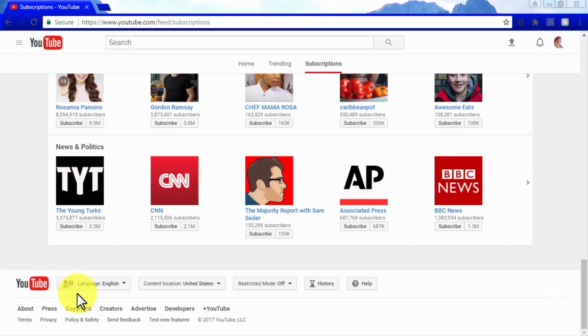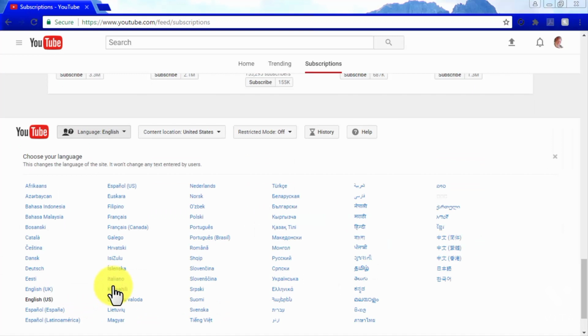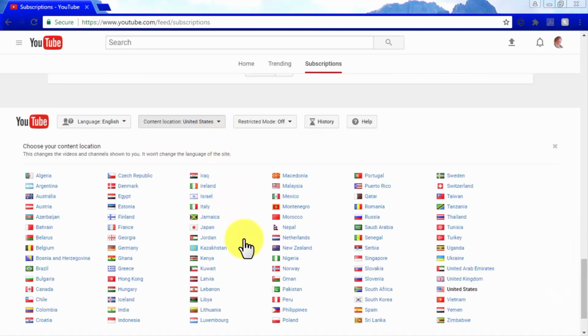Let's take a look at these buttons from left to right, starting with the Language button, which allows you to switch between several languages for your user interface. The Content Location menu will give you the option to select the country from which to get videos on your feed. The default content location is the country of residence that you enter when you create your account, but you can change it later using this menu if you want to view more content from different countries.